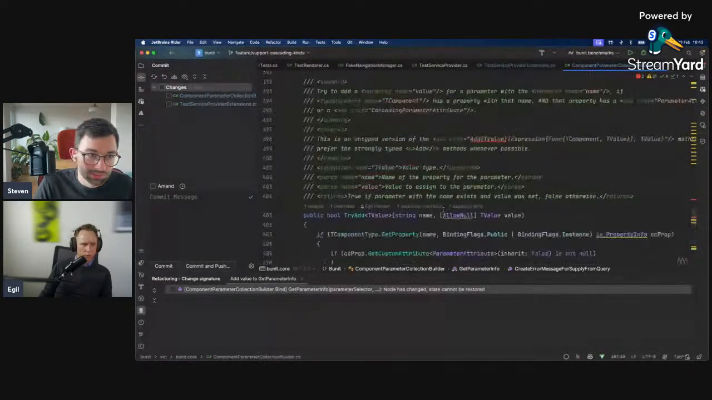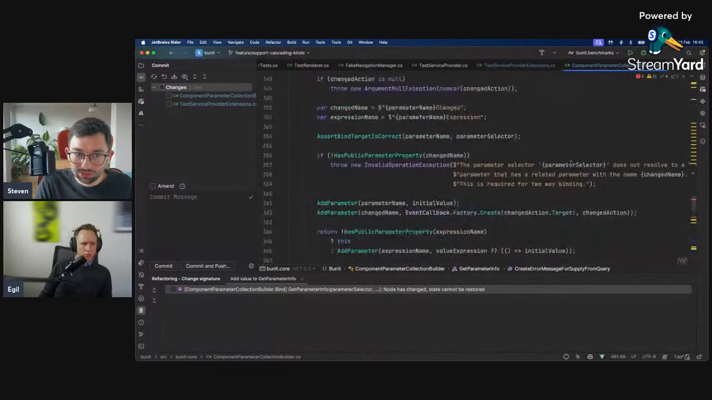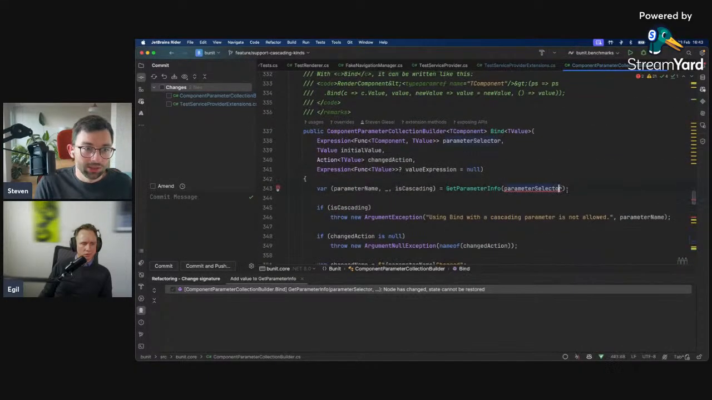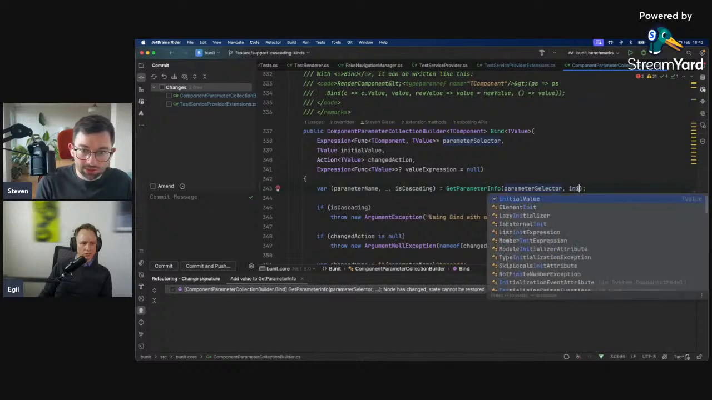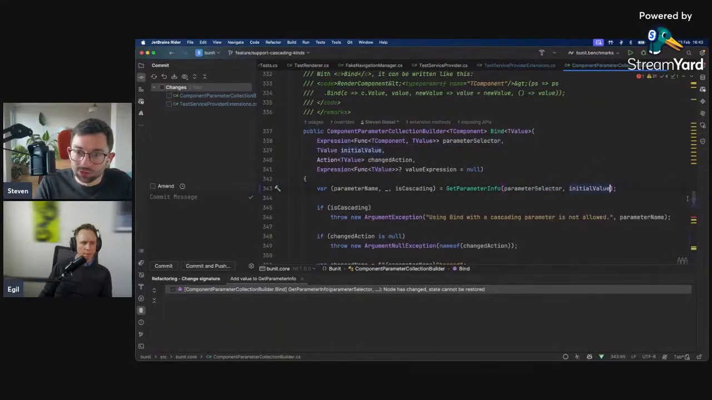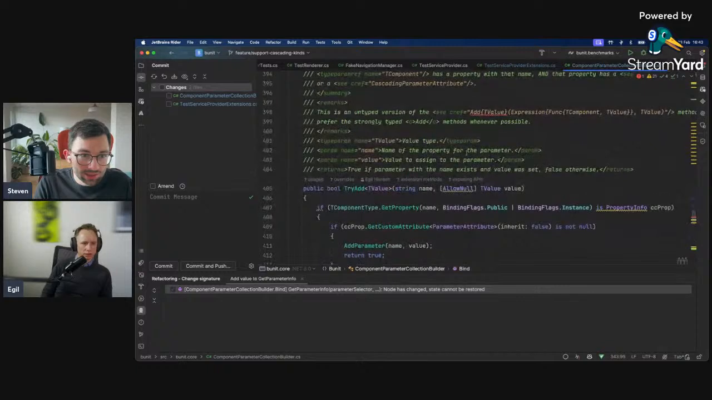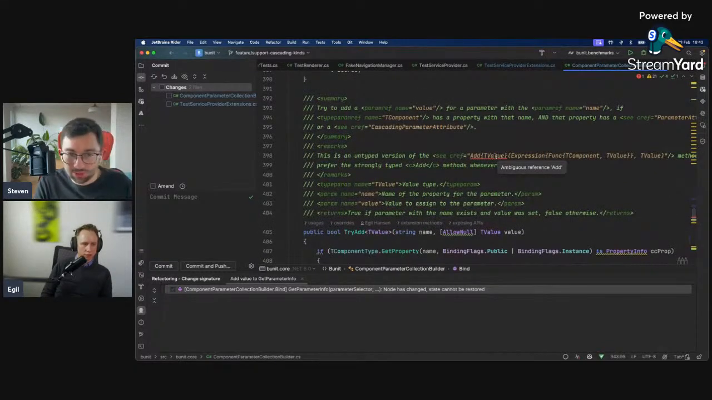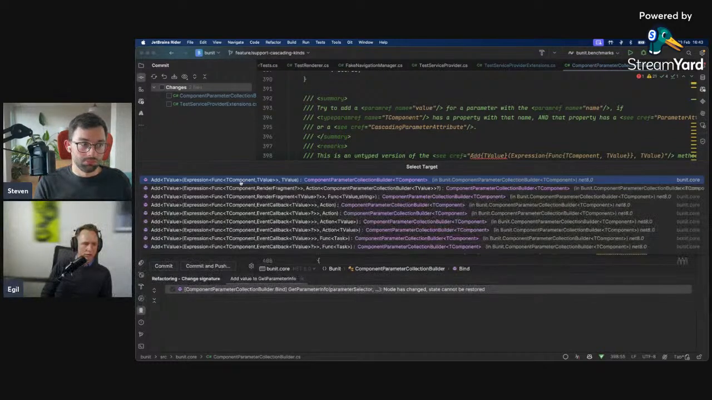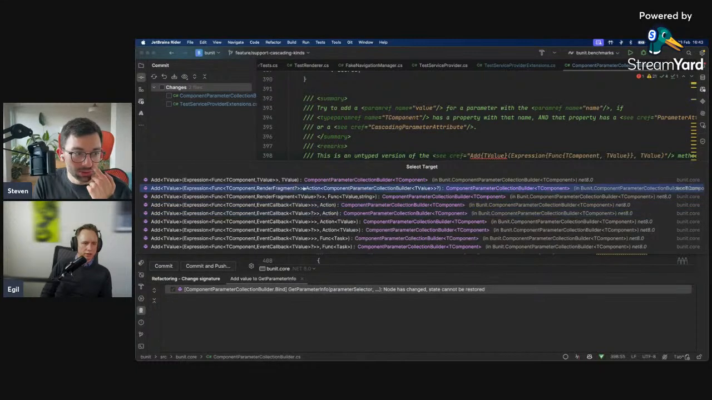Yeah, that's up here. But this is like add value, and here initial value. Go, look at this. How beautiful! And here, why is this? It's because it now takes. No, add we did ambiguous. It's an ambiguous reference, so there's multiple. Yeah, the expression of func, but there's not multiple of expression of func of t value. Well, t value could be also an action. It could be this one. Yeah. It could be any of those.